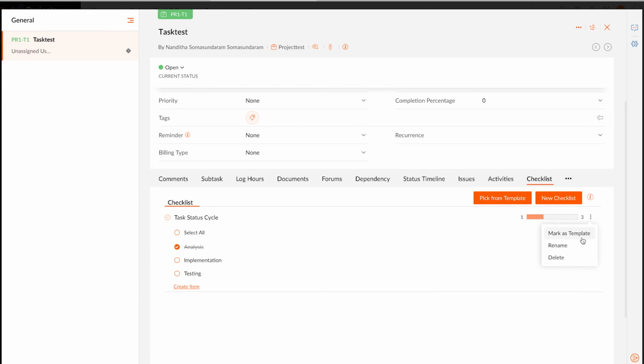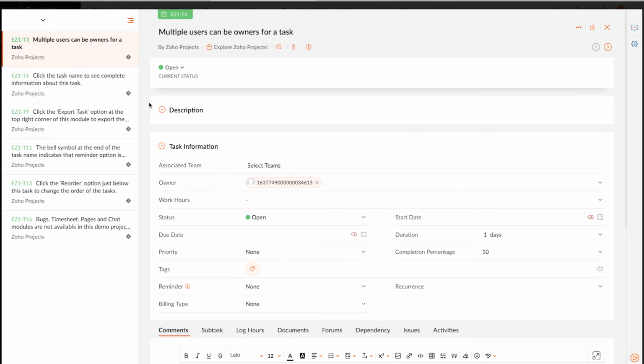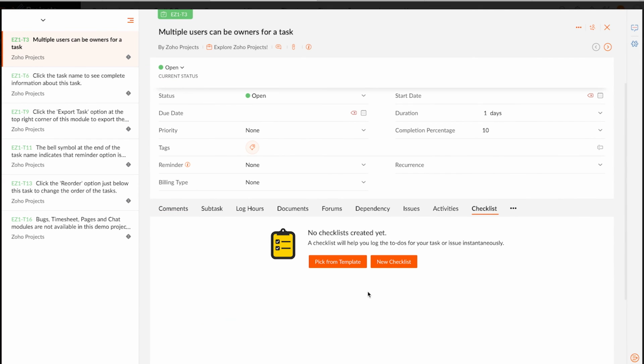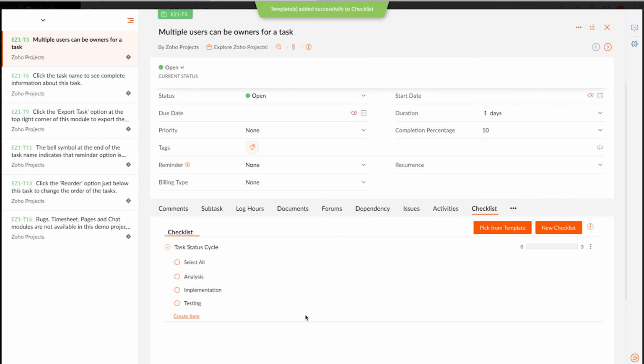We also have this mark as template option, where when you click on mark as template, this particular checklist will be added to the template section. So currently this checklist has been associated only to this particular task. Now if we move to another task and click on this checklist section, we're again prompted to either pick from a template or create a new checklist. So when we pick from a template, you can simply choose the task status cycle checklist that we had created and give add. So now this checklist has been simply added or associated with this task as well.